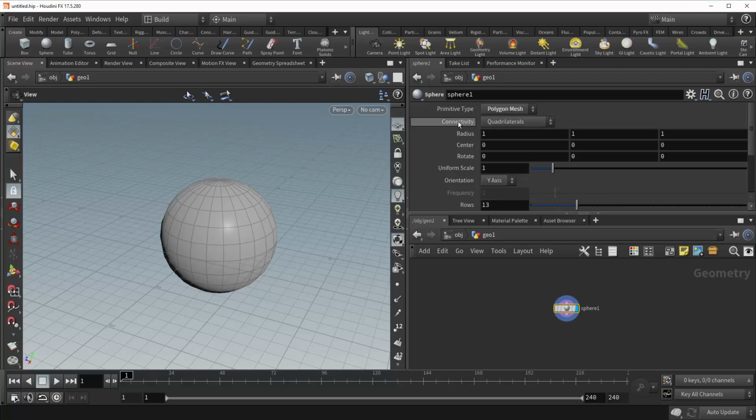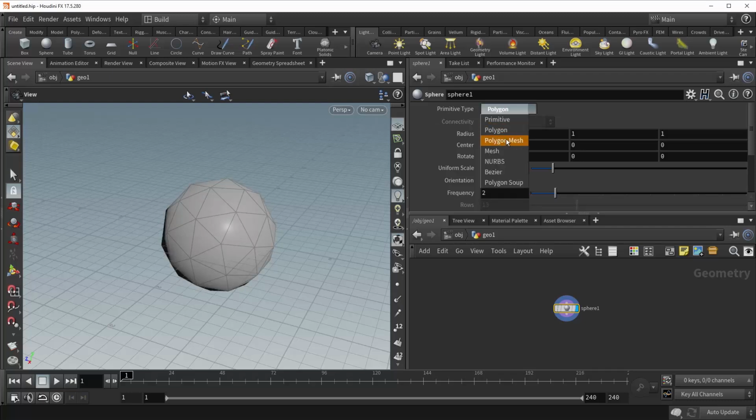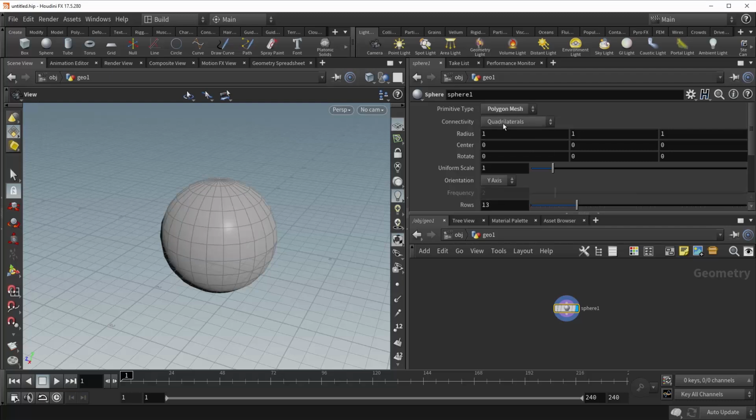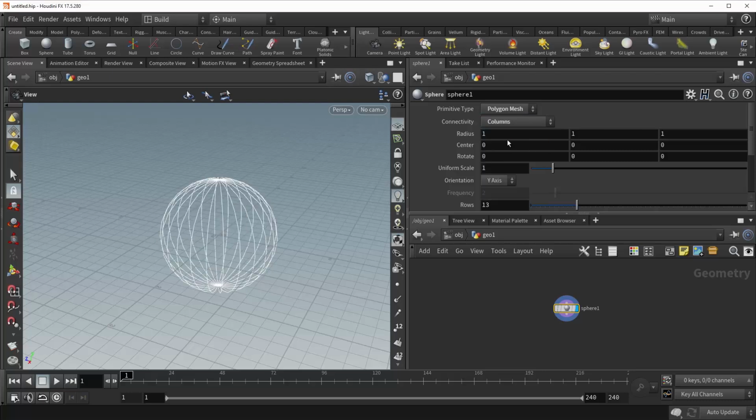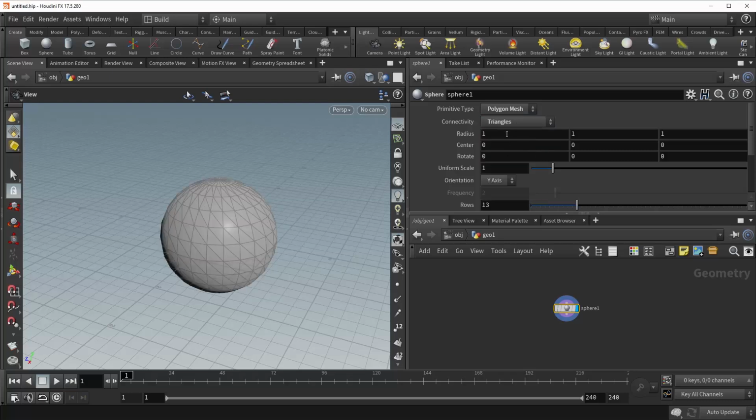And right beneath that is the connectivity, and you might have seen that it's grayed out if we're on polygon or something similar, and that's because this parameter is only open to the polygon mesh and the mesh primitive types. So this allows you to control the topology of your sphere. You can just get the rows of it, or the columns, both, or triangles, and different versions of those triangles.